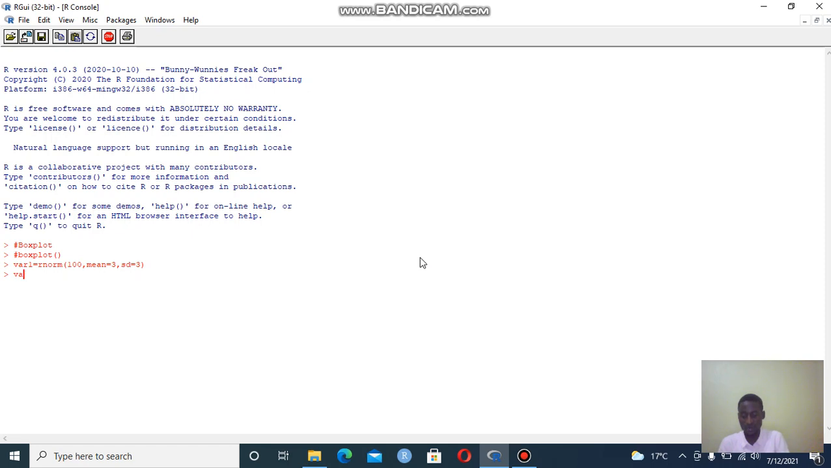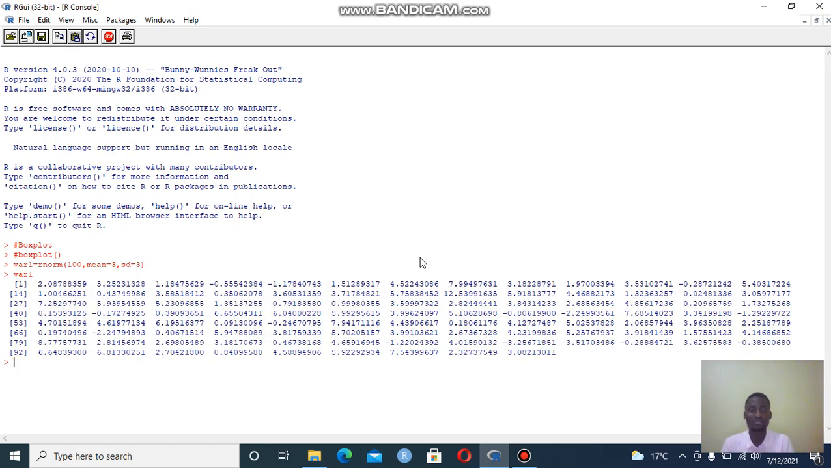So I can even go ahead and call the selected data set, that is var1, and as you can see, this is the data set that was selected randomly, but this data set is normally distributed with mean 3 and standard deviation 3. So we need to generate a box plot of this data set and see the statistics of this data set, how the median, the mean, the standard deviation, the upper quartile and the lower quartile are distributed.